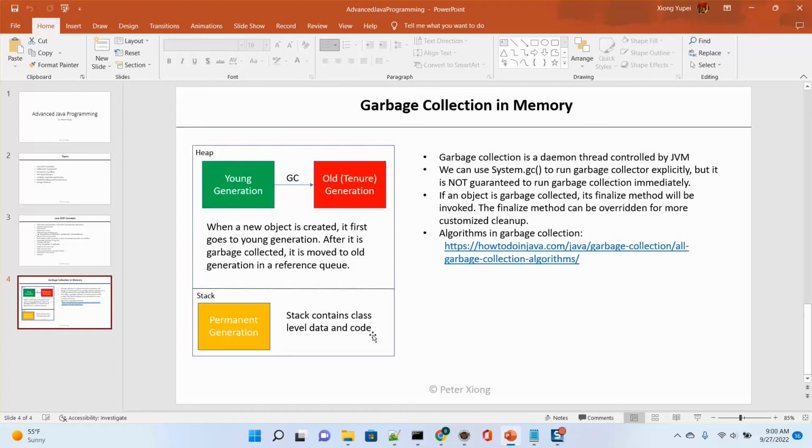Of course, the class code will be loaded on the stack, and all the static methods. Then there is another topic related to static and non-static, which we'll talk about later. Okay, so garbage collection is a daemon thread controlled by the JVM. What is a daemon thread? It's a thread. In multi-threading, we will also come back to the daemon thread.